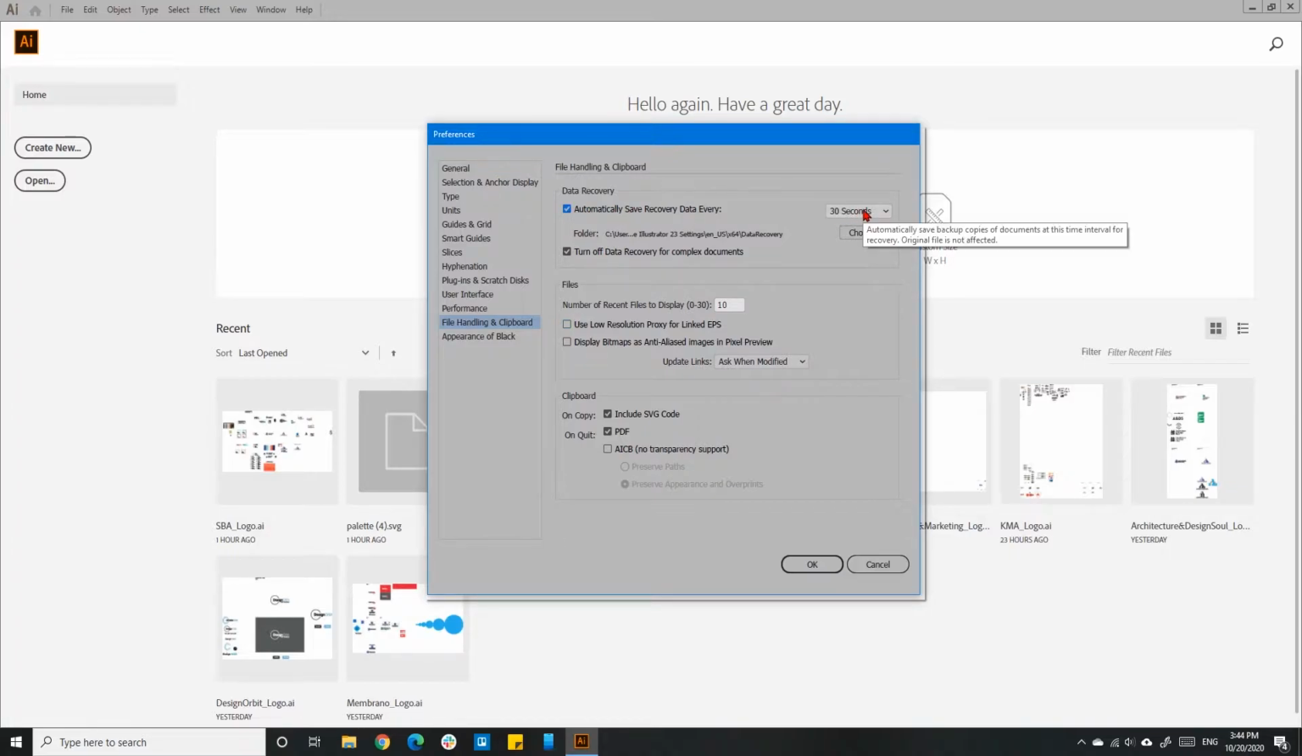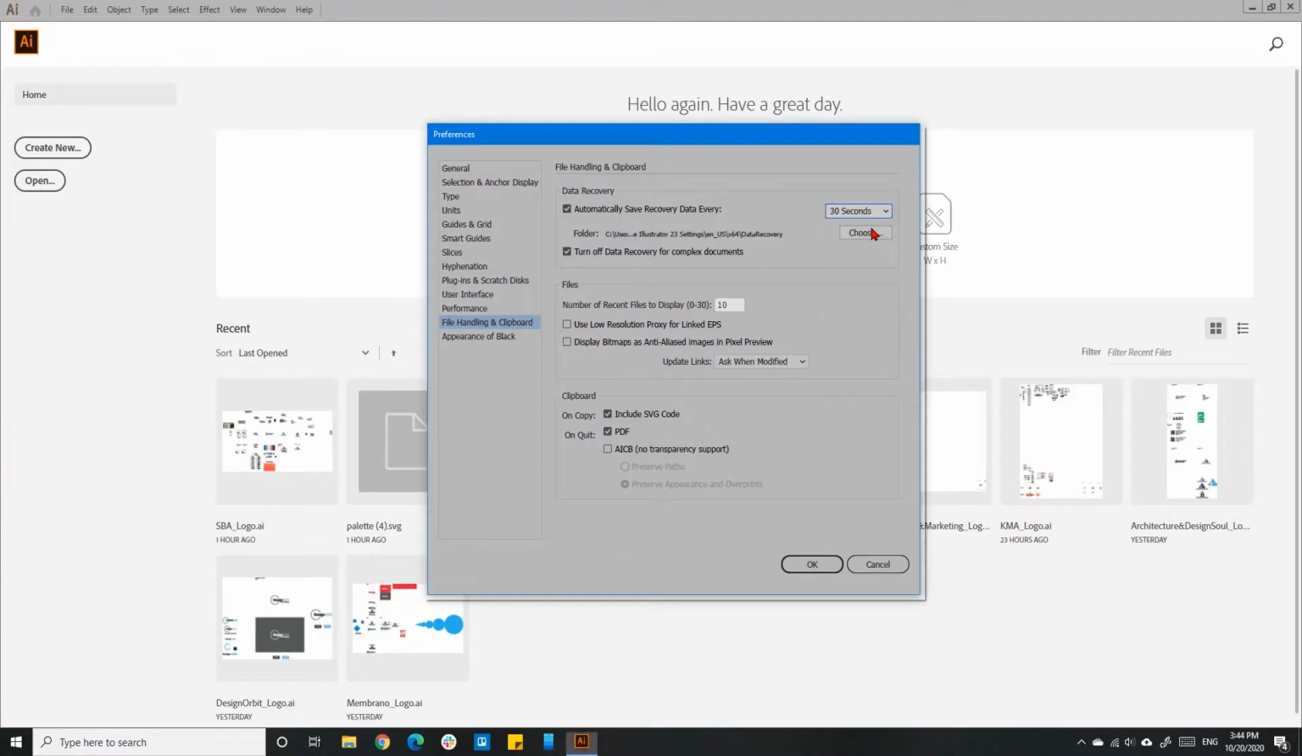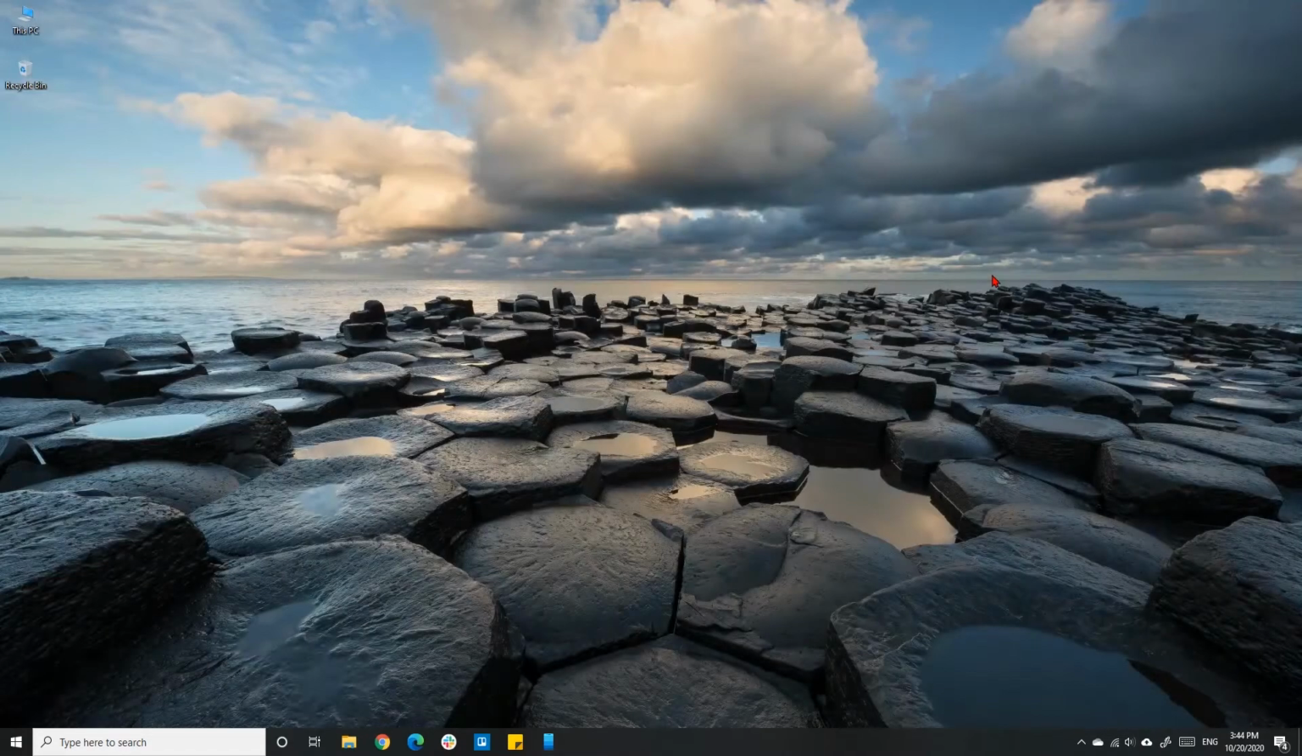Move your mouse pointer to the drop-down menu in front. Choose the option that suits your needs. I will select 30 seconds, then click OK button below to save your preferences. Now restart Illustrator for auto data recovery to work. So this concludes this step.